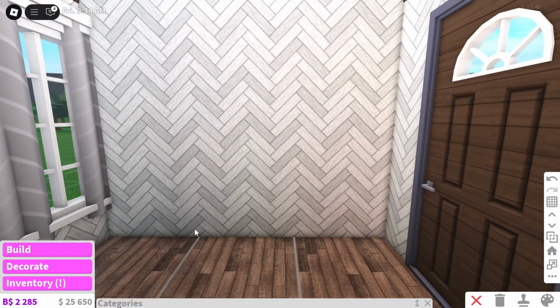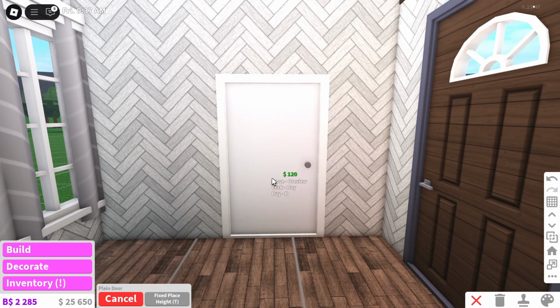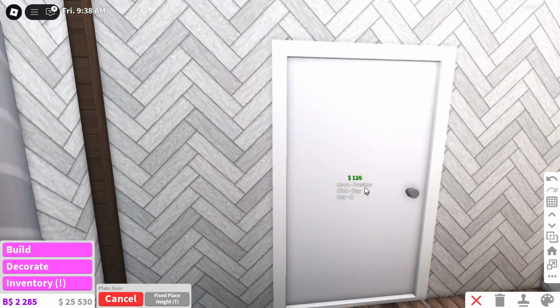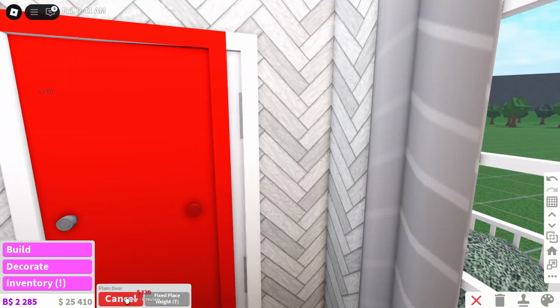Now I'm going to go ahead and add a door. For the door, let's see, I want to just add this door, and then I'll add a door for the bathroom. Okay, so now that's done.